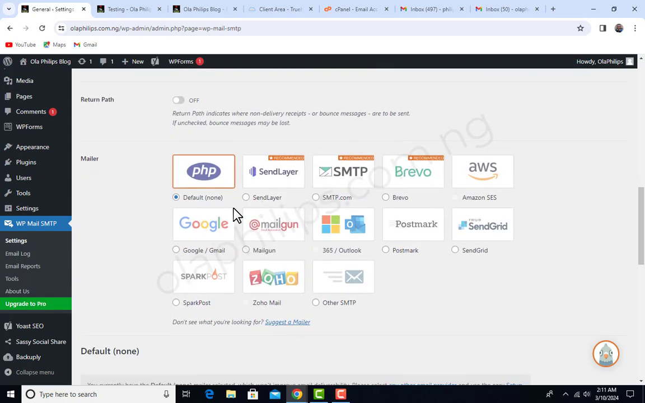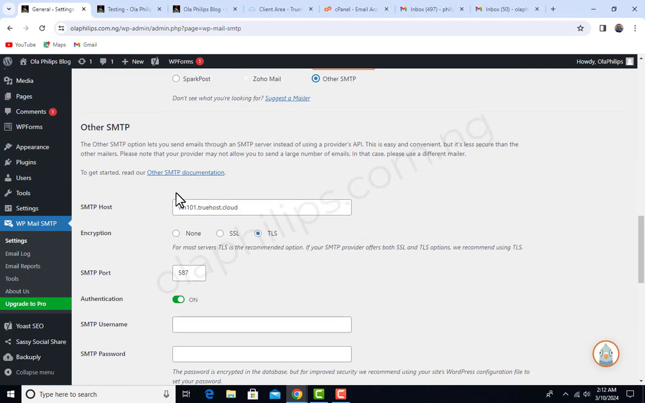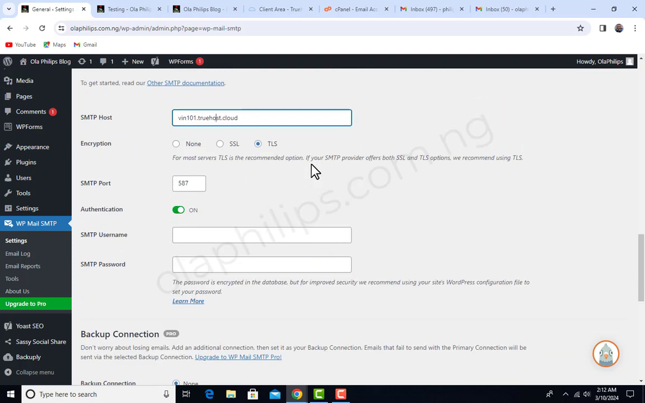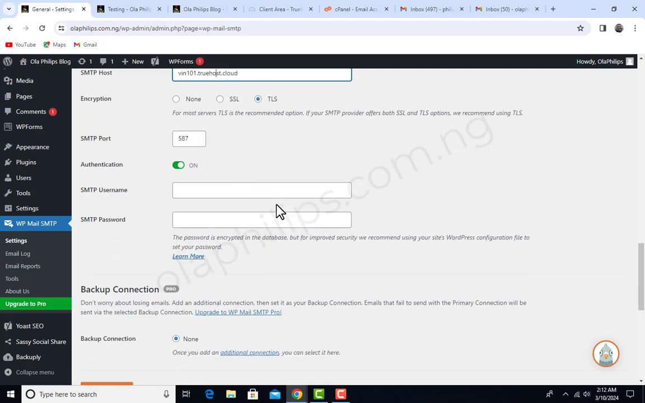Then the mailer. You can set up this with Google also, but since I'm using my webmail and that is more preferable, I'm going to choose other SMTP. What is the SMTP host? You can contact your hosting provider to give you this. My hosting provider actually gave me this, vim101.truehost.cloud, so you can chat them up, they will give it to you. Then the SMTP port is 587, they can also give you that.